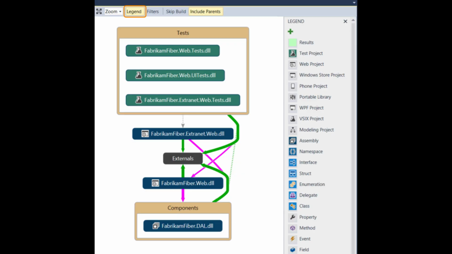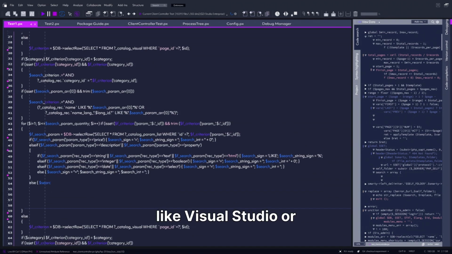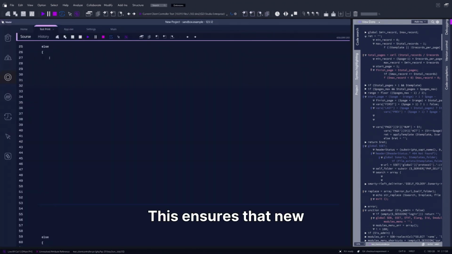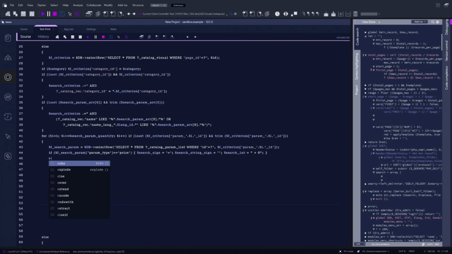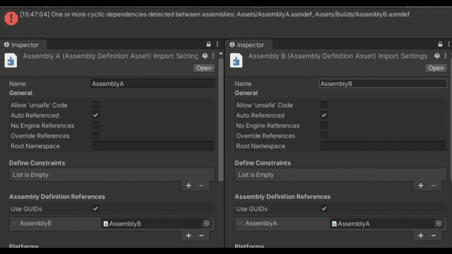Avoid over-engineering. While assemblies offer benefits, avoid creating too many small assemblies, as managing dependencies can become complex. Configure your code editor, like Visual Studio or Rider, to recognize your project's root namespace. This ensures that new scripts are automatically placed in the correct namespace. When creating assembly definition assets, the assembly name and its dependencies can be configured in the inspector.